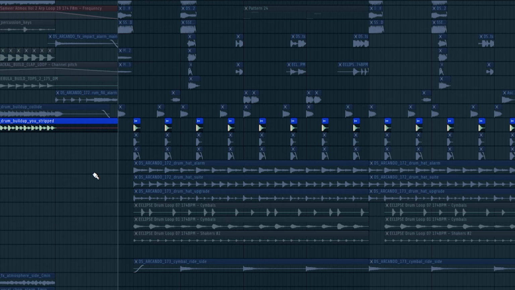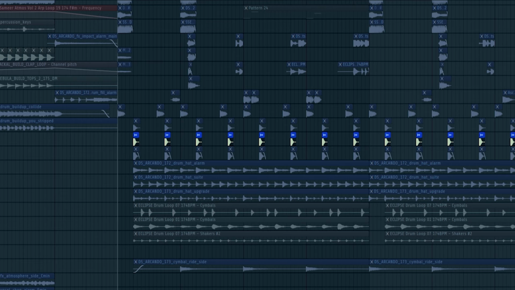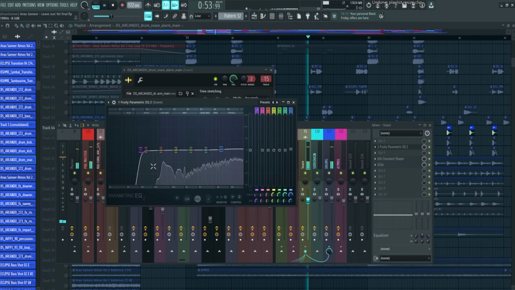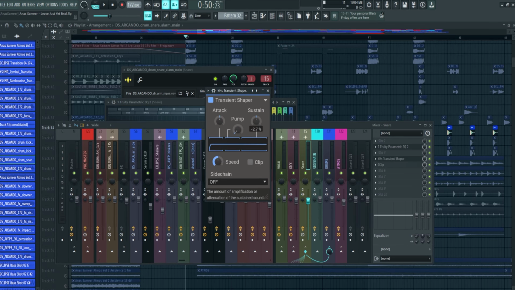So this is the first layer, the main layer. Then second layer. And the color layer. Now on the main layer, I'm just adding this EQ to cut the unnecessary lows. Then I'm adding a transient shaper. Then I'm slightly reducing the sustain.